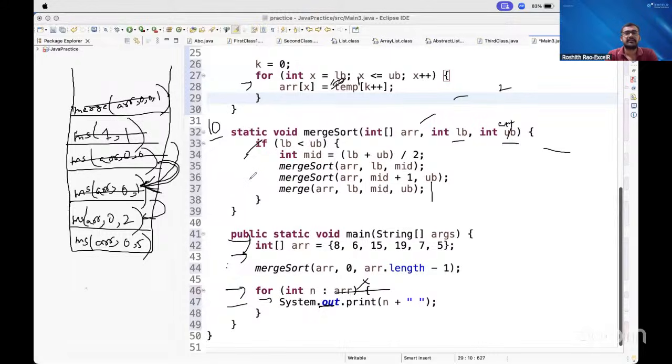Again, it will start the merge sort of the next one and then merging of the next sub array. So like this, it will keep on doing until the end of the array. So this is how it will work. I hope it is clear.